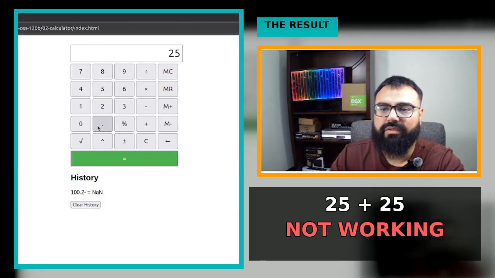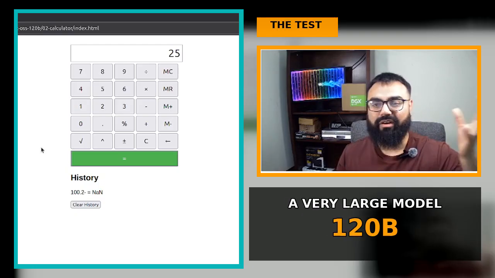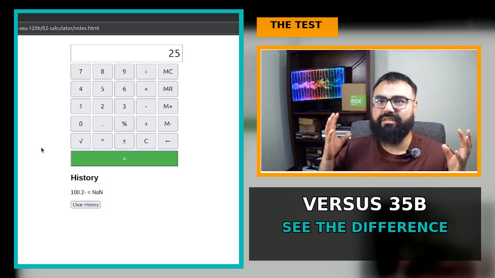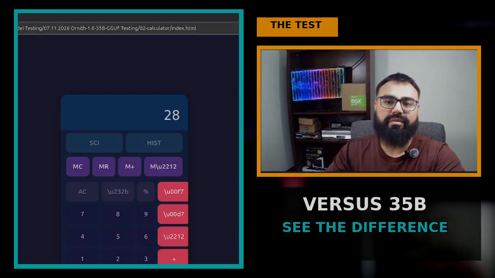25 plus 25 not working, minus 3, nope, not working. So simple basic things aren't working. Very large model, 120B versus 35B, and you can just see the difference.